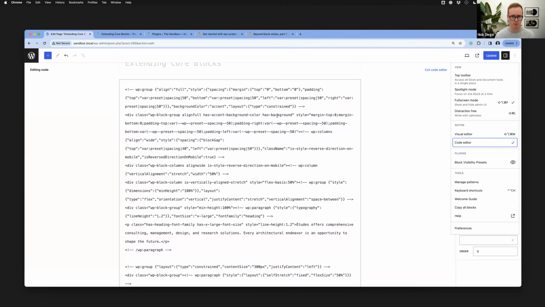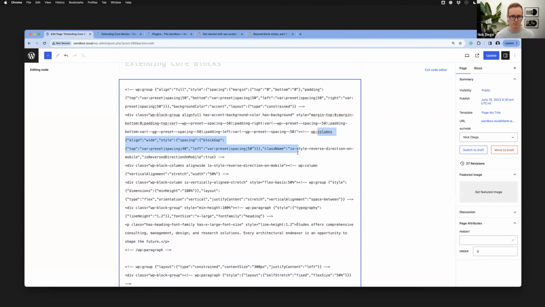We are right here. This is our columns block. If you look here, we have align, we have style, we have class name. These are block attributes. And you can see that there's one here called isReverseDirectionOnMobile. This is the custom one that I added. Basically, we need to add an attribute to the block for our custom extension that will store the value of should this block be reversed on mobile or not.